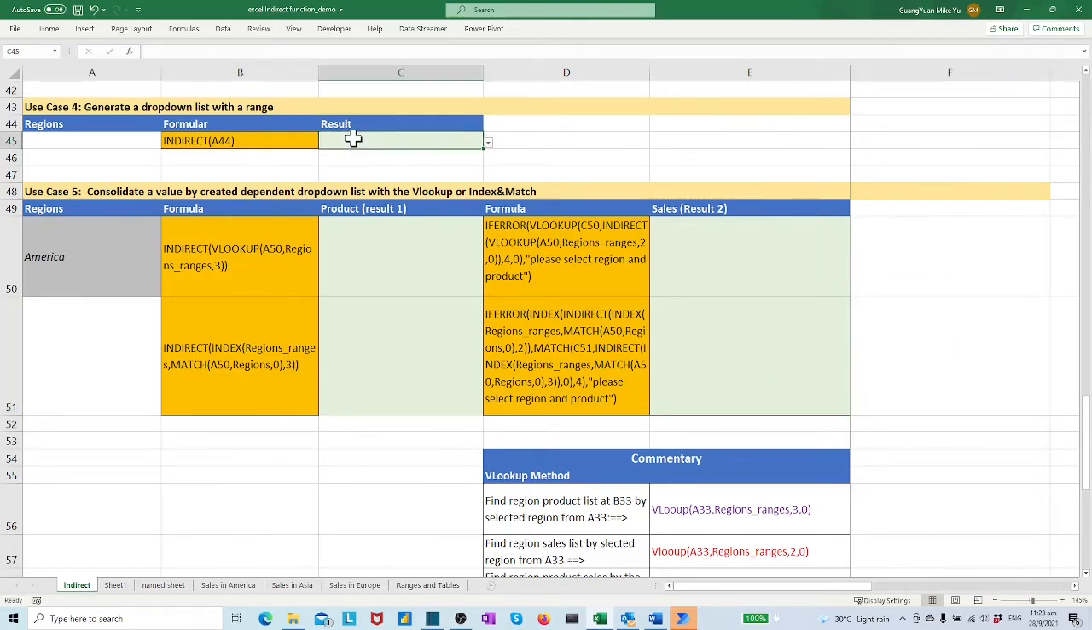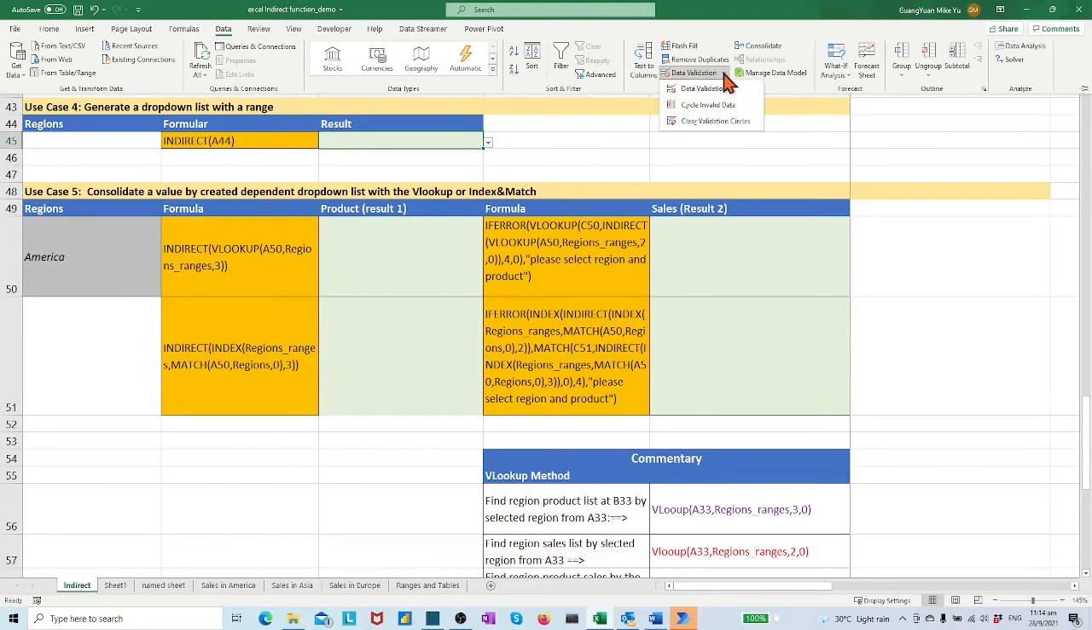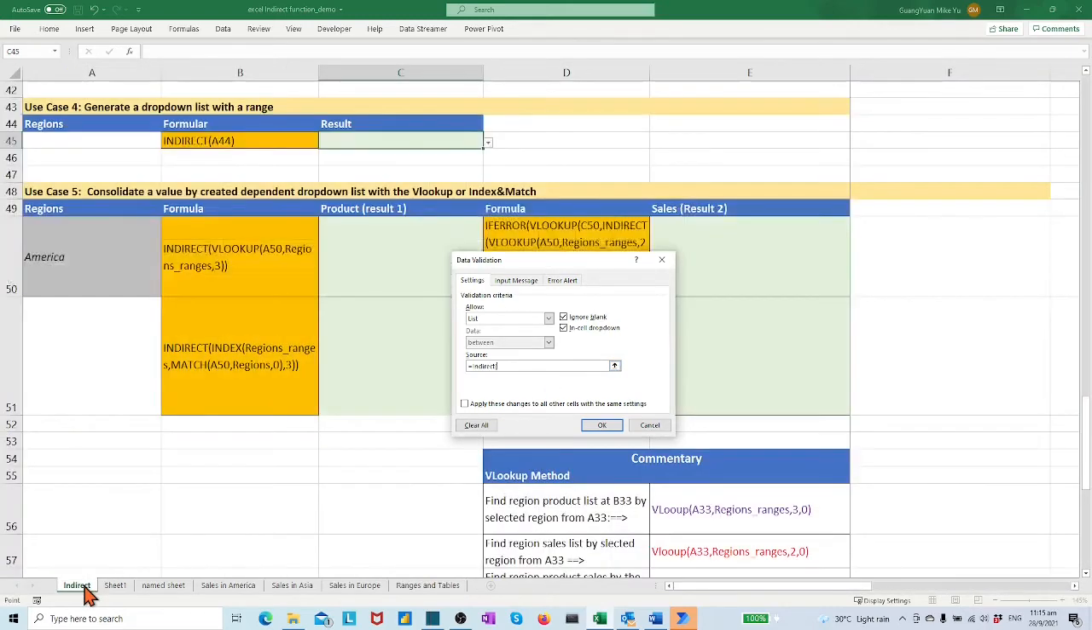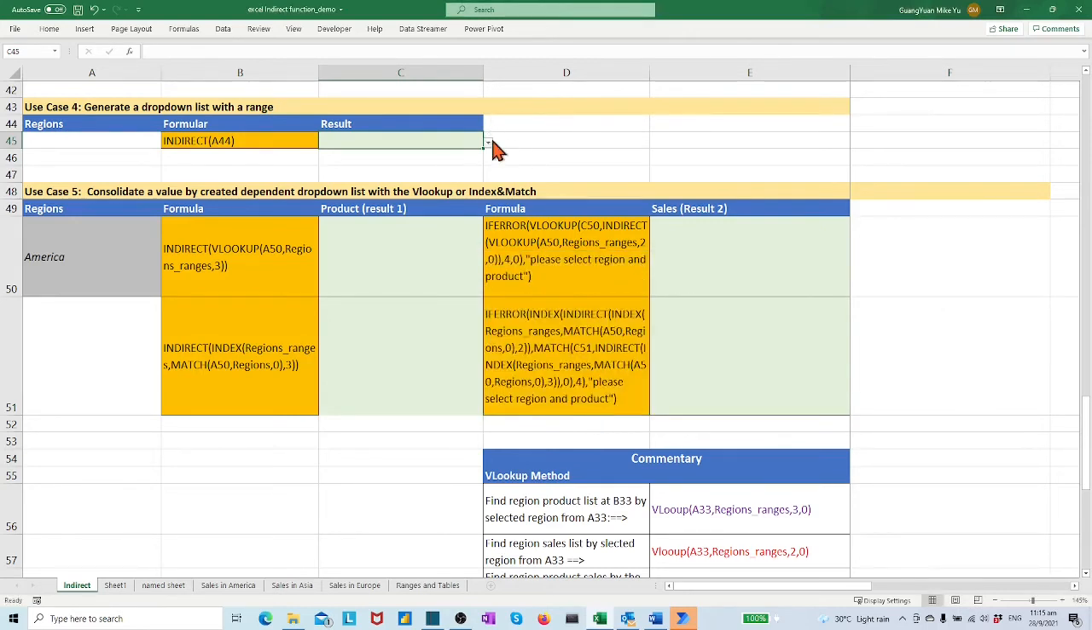If we add the INDIRECT function in the formula, you will see we have a flexible way of changing the drop-down list dynamically according to which range we have referred to in the cell reference A44. Let's update the existing formula by using the cell reference A44, which has the text string regions. Under the INDIRECT function in the formula, choose A44 to replace the text string regions. Press Enter. Now we have a dynamic drop-down list created with the INDIRECT function in C45.